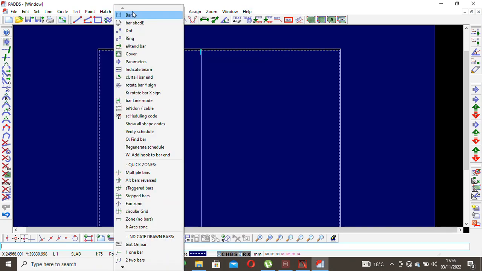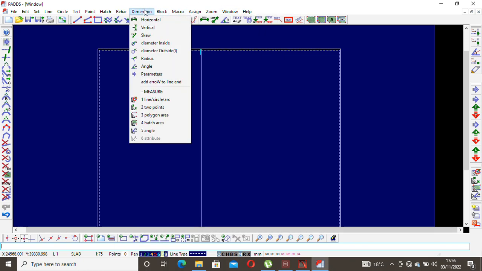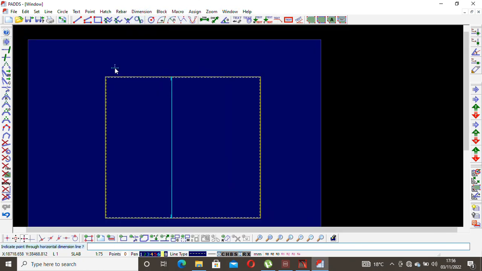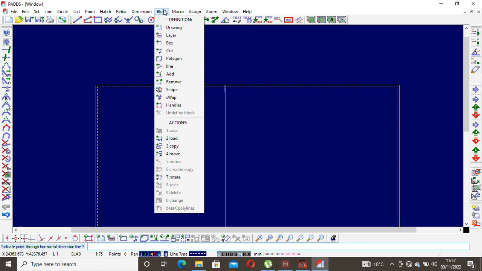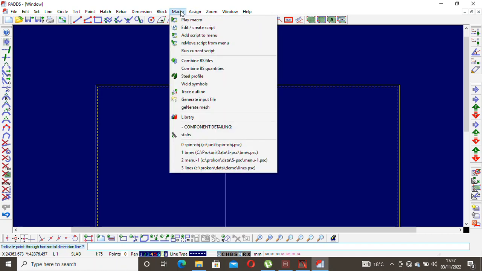Then dimensioning, so you can do horizontal dimensioning of your drawing, vertical dimensioning of your drawing, skew. This is when the angle is a skewed angle. I think it's 60, 30 and all those. Then you have block. We come to block here, drawings and all those, blocks here, cards, polygon and all those, macro and all those.